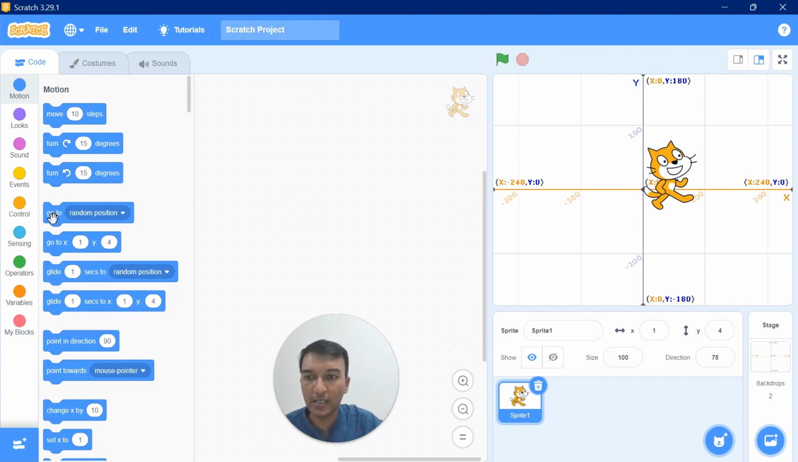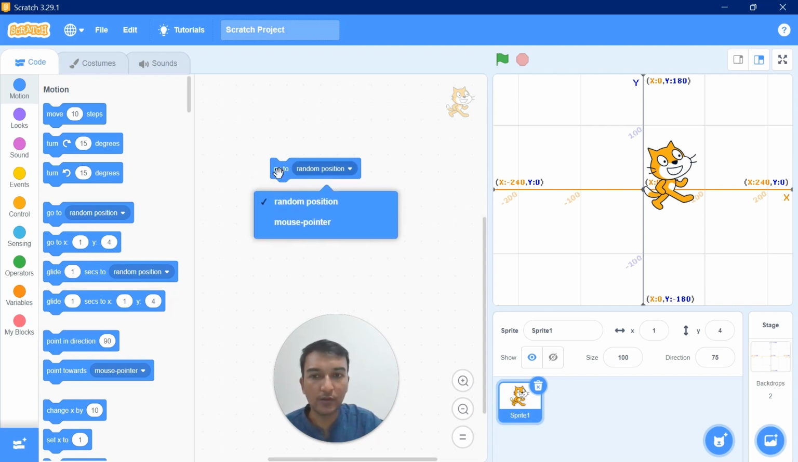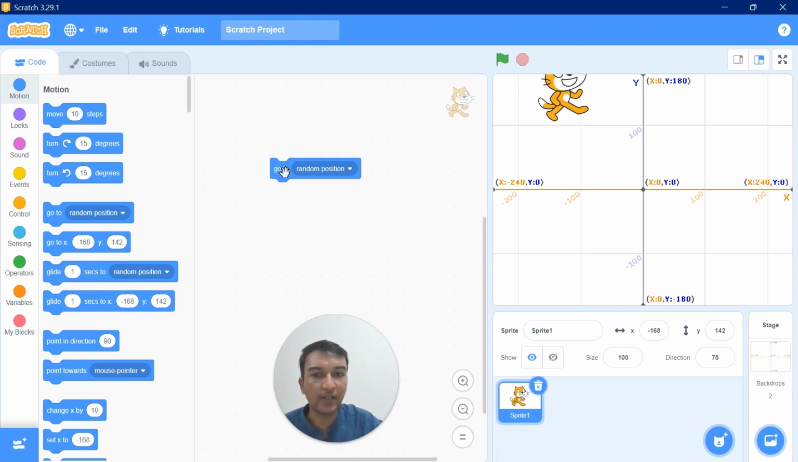Then after we have this go to block. With go to block, you have various options. By default, a random position. So if I click here or execute this block, the sprite will move to some random position in the stage area. As you can see, every time I click here, the cat is moving to some random place.